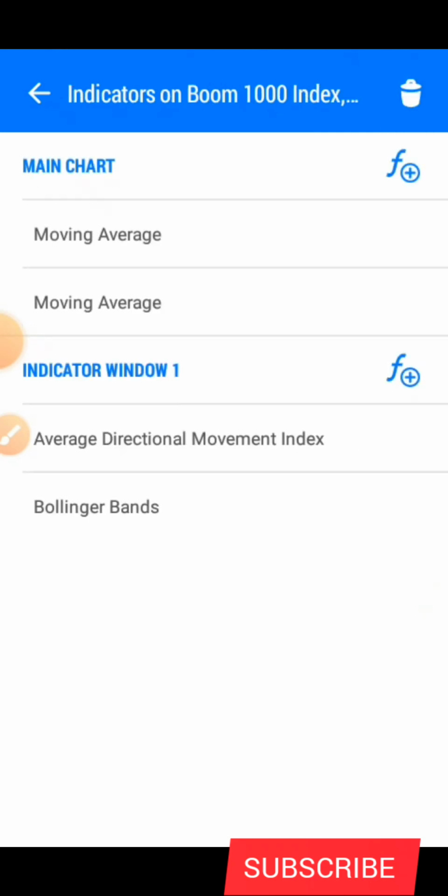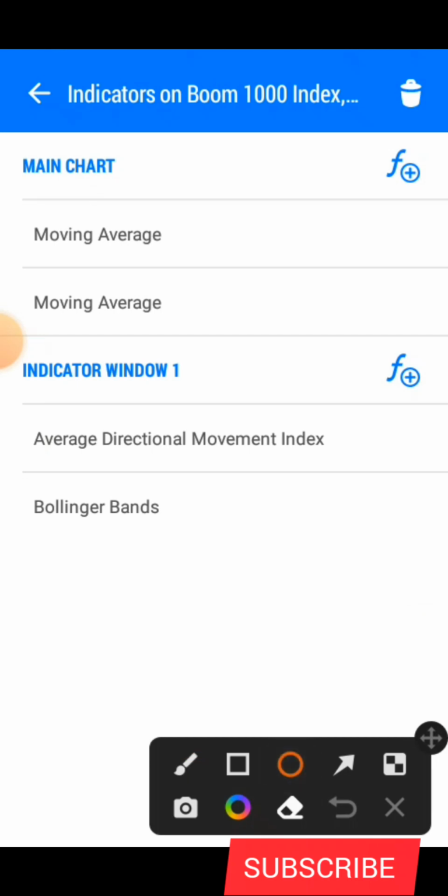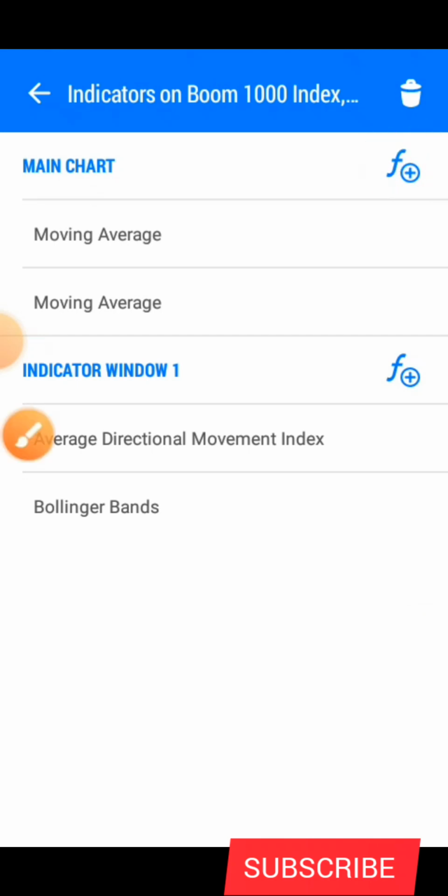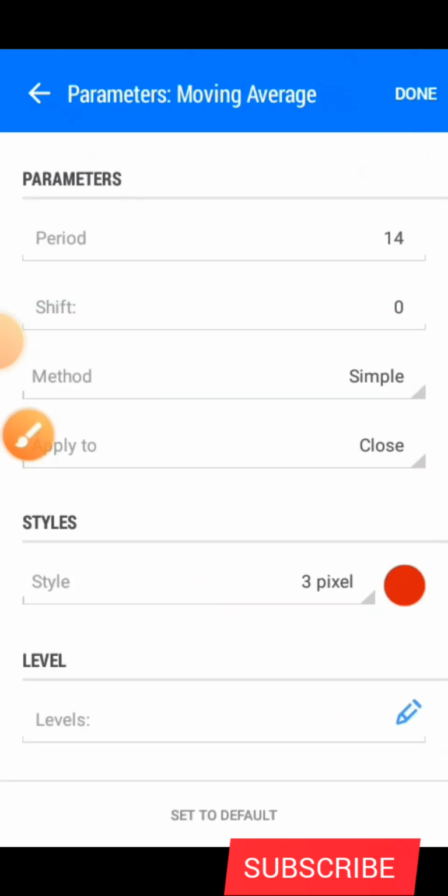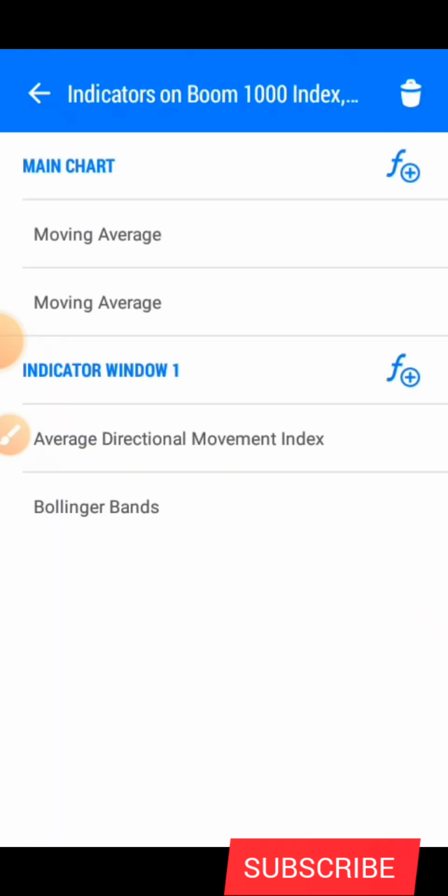Then the second moving average. You click on this F icon right here, and then you search for another moving average. And then the period is 14, the shift is 0, method is simple, apply to close. Under the style we have 3 pixel, the color is red. That is it for this one. Then you click on done.